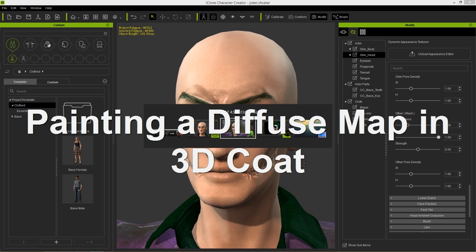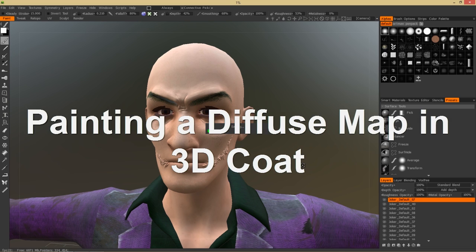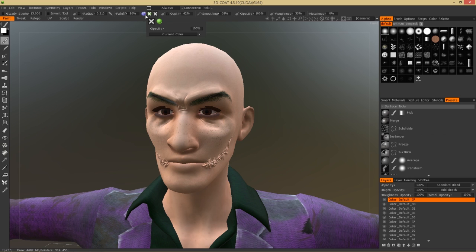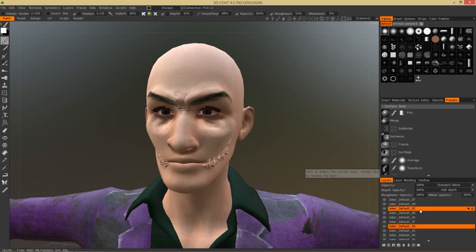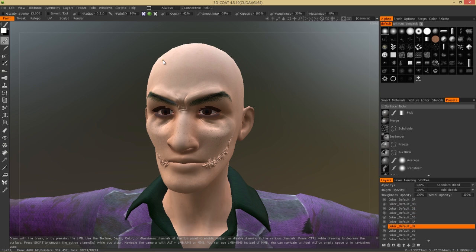So for the painting, let's go back into 3D Coat right here, and let's change from depth to our opacity section right here. Now let's find that default 39 layer right there. Doesn't really matter, we can just choose any layer really. We're going to just be exporting it all together anyways.